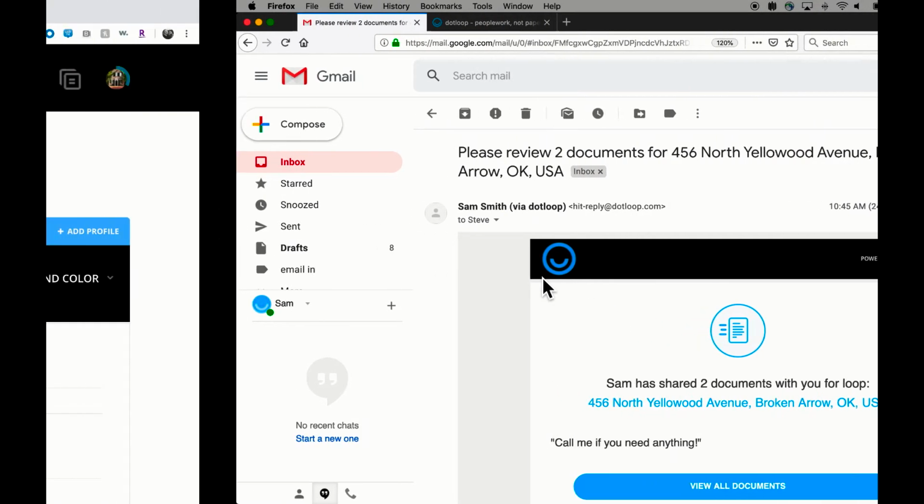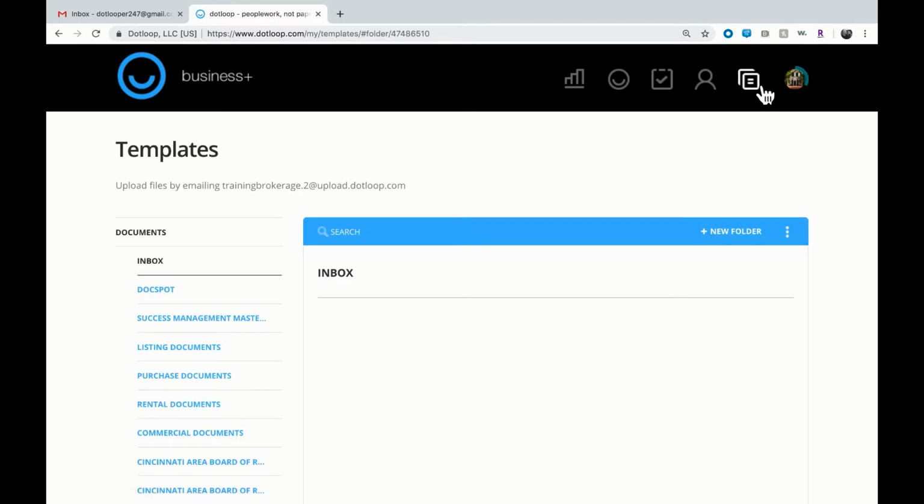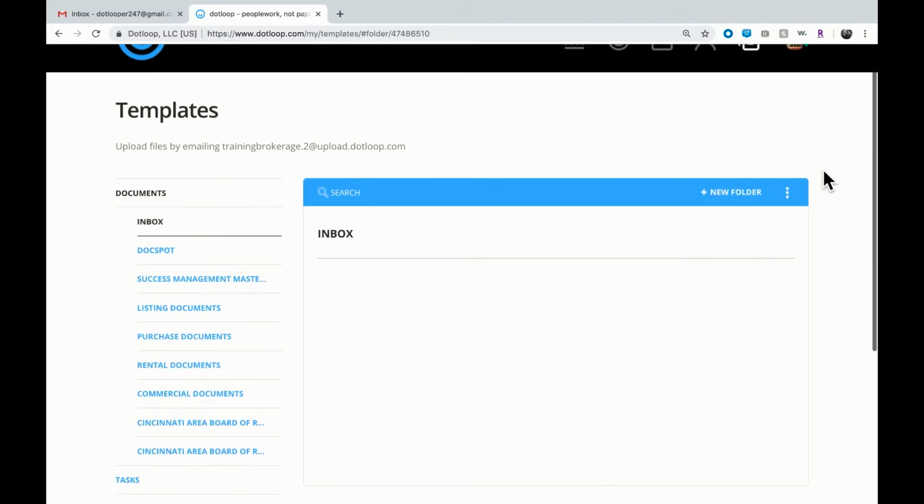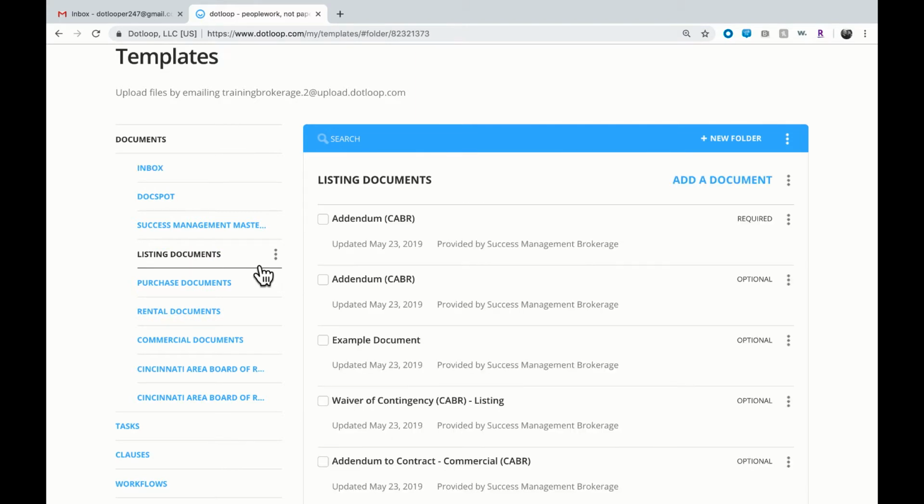Now let's head back over to our dotloop account. From here, let's click on the templates icon in the top right. And templates are going to be home to the documents, task lists, and clauses that you create. Once they're created here, they will appear in the agent accounts for them to use. And here I can take all of the interactive documents that I've made available and I can put them into separate folders. So you can see I have a listing folder, a purchase folder. We can click on those to see the documents over to the right.